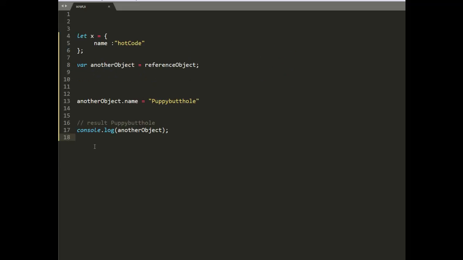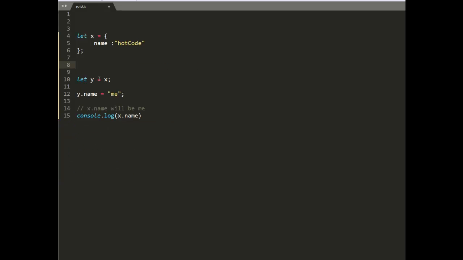Because both reference object and another object are pointing to the same object, the change is also reflected if you access the object using the reference object variable. In this case, the name had been changed to puppy butthole.